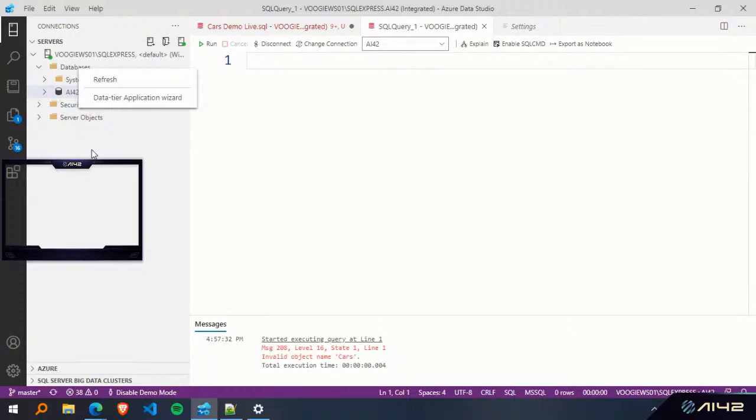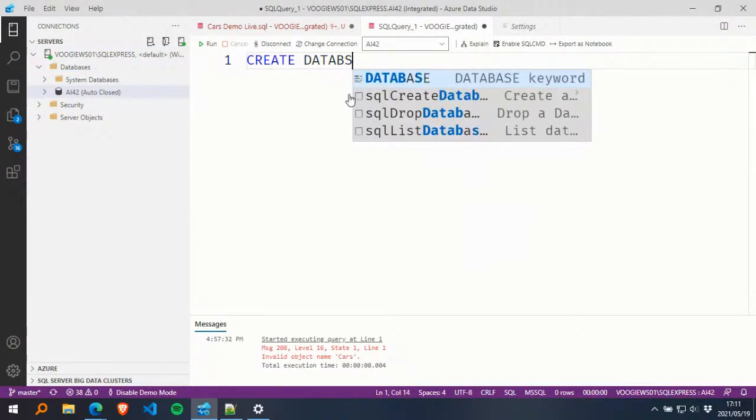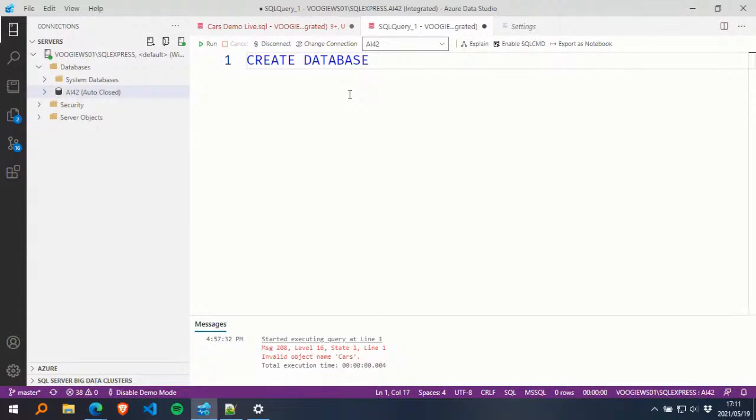And it's as simple as typing the syntax create database in your query window, giving it a name, AI42, and running this piece of code. But I'm not going to do that right now because we've already created one.